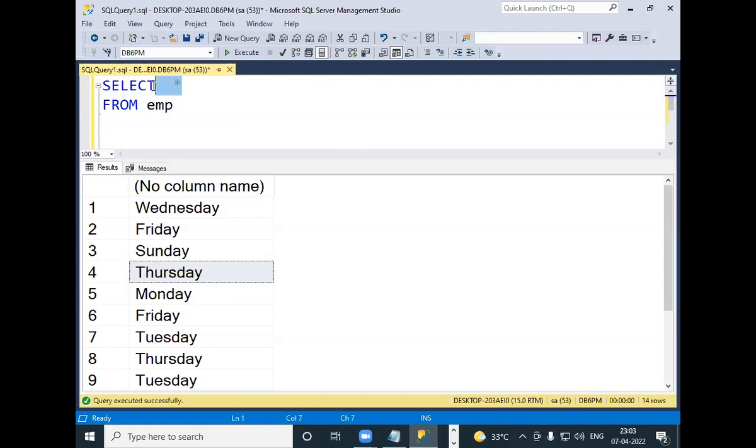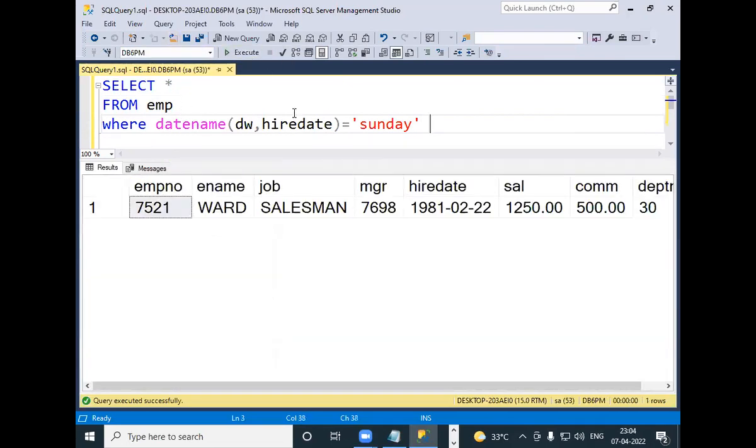Understood? So if you say select * from EMP, it will show all the employees' data. I don't want all the data. I want particular employees' data, the employees who joined on Sunday. And then where DATENAME(DW, hiredate) equals Sunday. So this query will show the employee who joined on Sunday. One employee joined on Sunday.